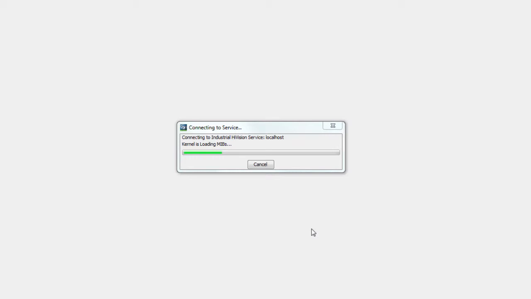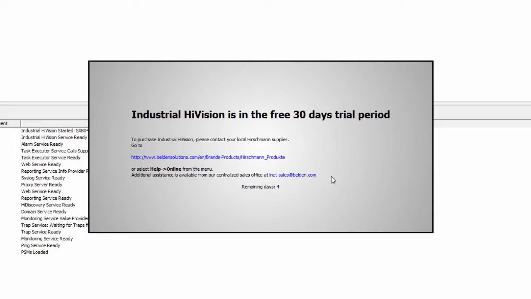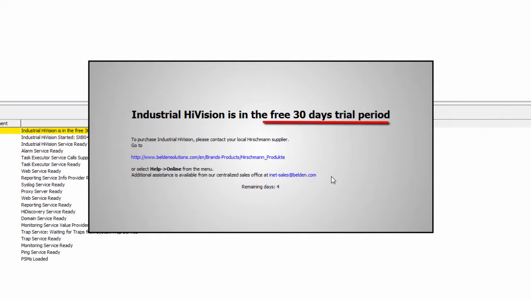And depending on the processor speed that you may have, do be a little bit patient with this. It is still running in the background. It's starting to load all the bits and pieces. So what you'll see is that this will come up with a notice that it is in its free 30-day trial period. You'll notice my days remaining are only 4.